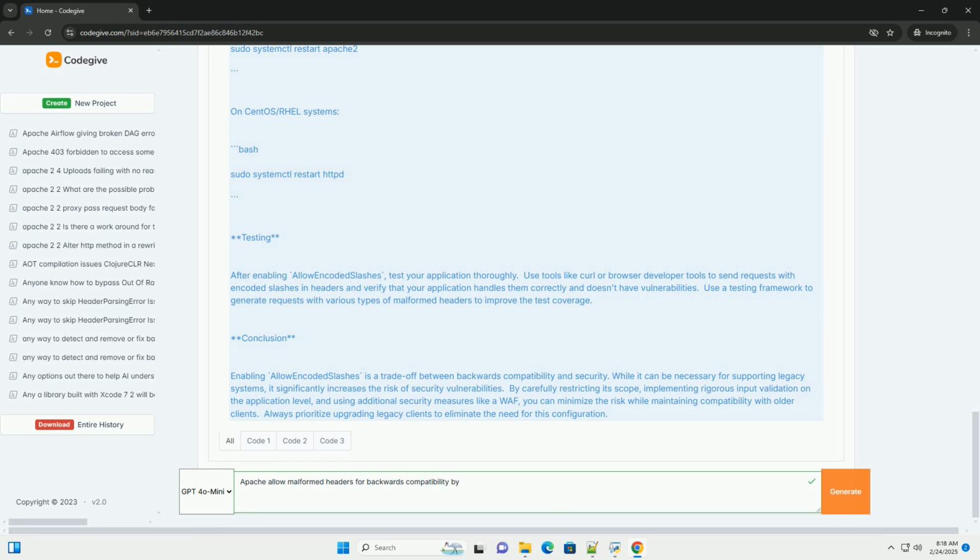1. Restrict the scope. Apply AllowEncodedSlashes only to the specific virtual hosts or directories that require it. Avoid enabling it globally. 2. Input validation. Even with AllowEncodedSlashes enabled, rigorously validate all HTTP headers at the application level. Decode encoded slashes and check for unexpected characters or patterns. This is the most crucial step in mitigating the risks. 3. Regular security audits. Regularly audit your application and server configuration for vulnerabilities. 4. Upgrade clients. Ideally, upgrade or update any legacy clients generating malformed requests. This is the best long-term solution.